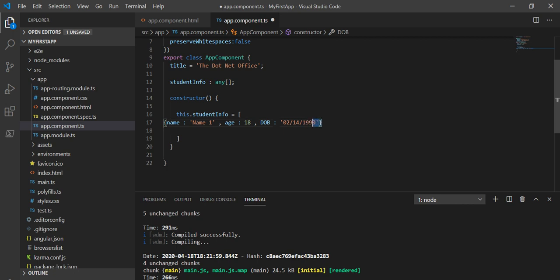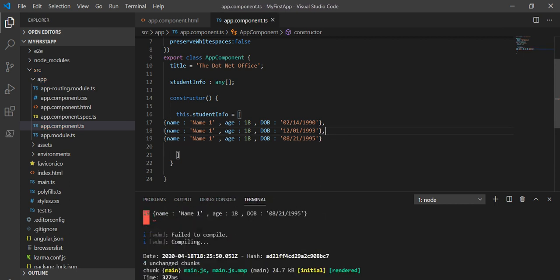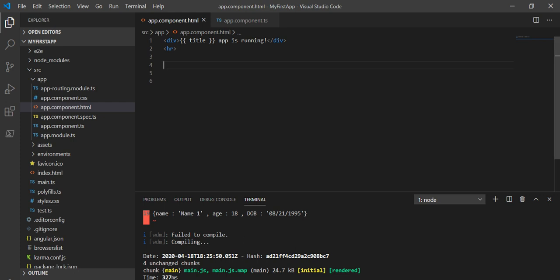Now let's copy all this, so we will make it fast. Here I will take 1993, here I will take 1995, here I will take month as 12, here 01, here 08, and this is 21. Let's save it, put a comma here, and save it again. Now I will take one table to show the student info on the table.